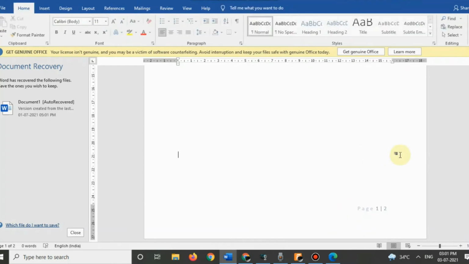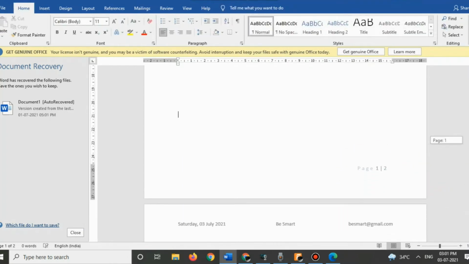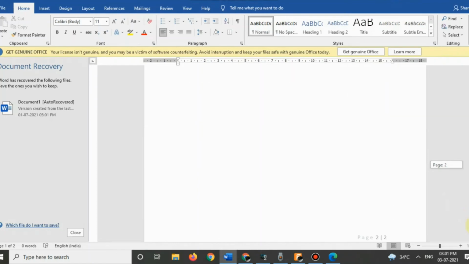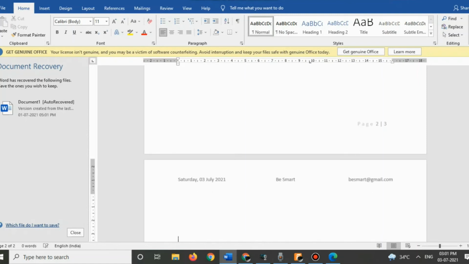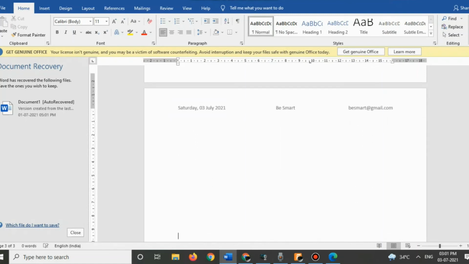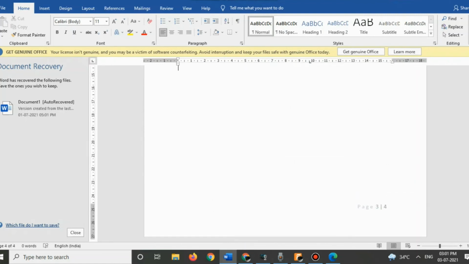See here it was displayed as 1 of 2 and then on the next page it was displayed as 2 of 2, and automatically the page number gets increased. And that's all about the headers and footers. I hope you have understood about it.